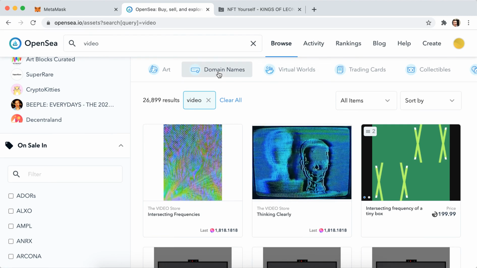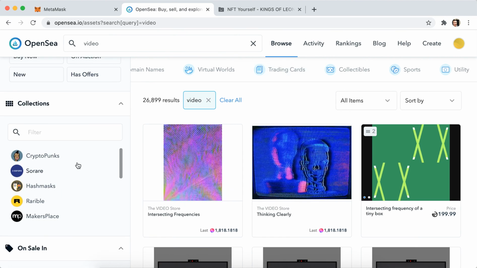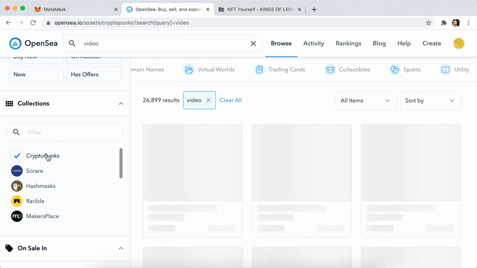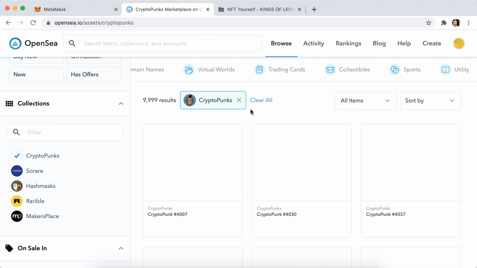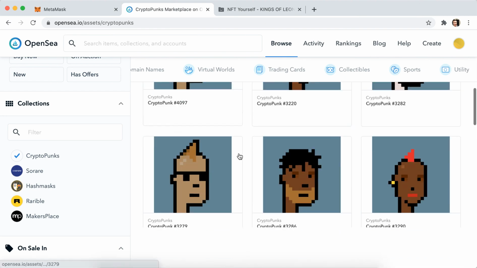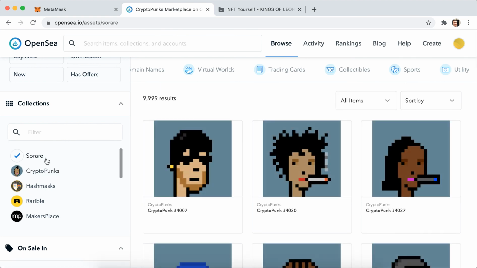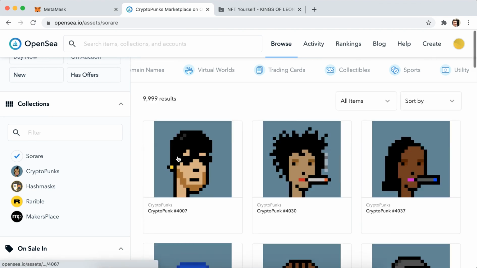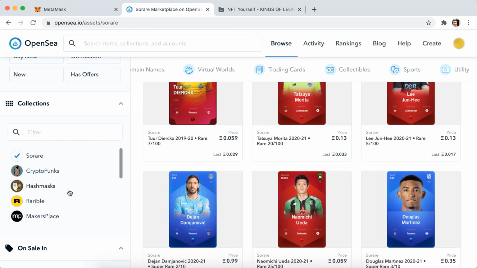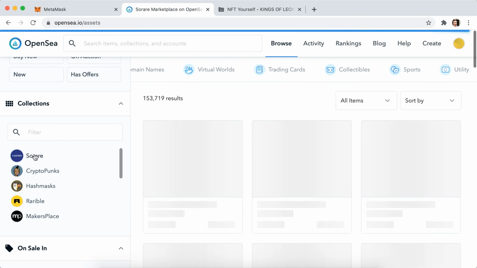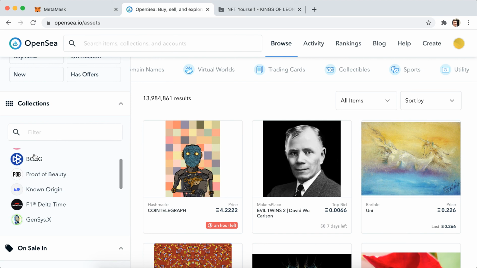And then you can see art, domain names, virtual world, trading cards, collectibles, utility, and all of that. And there are also these collections. I actually don't exactly know what that means. Maybe this is just very popular collections of NFTs, but you can see them here. Anyways, that's how it works.